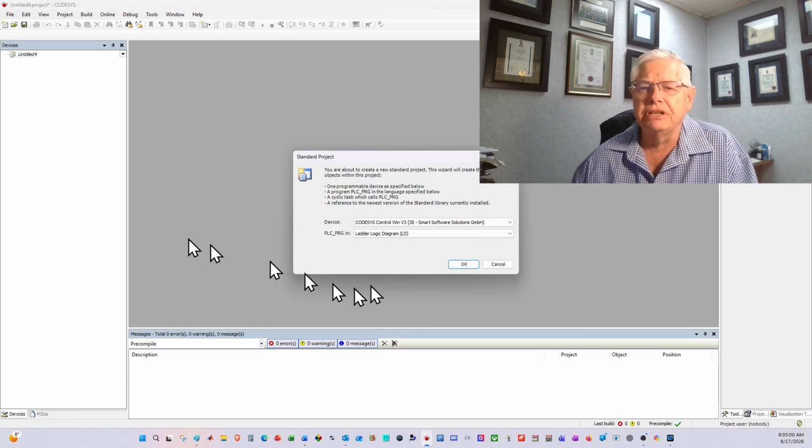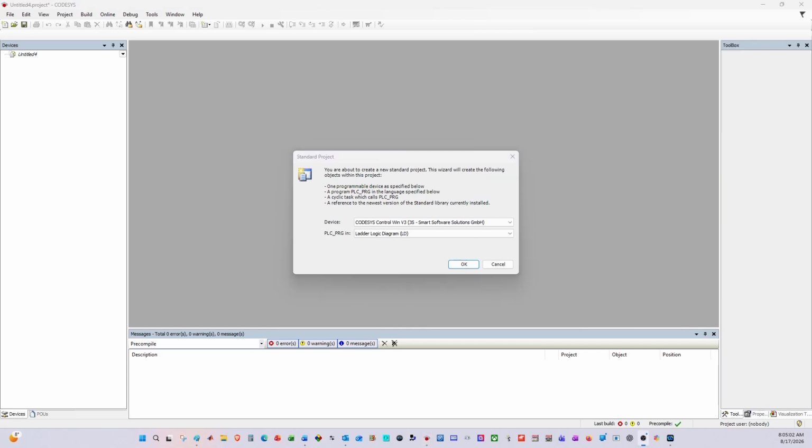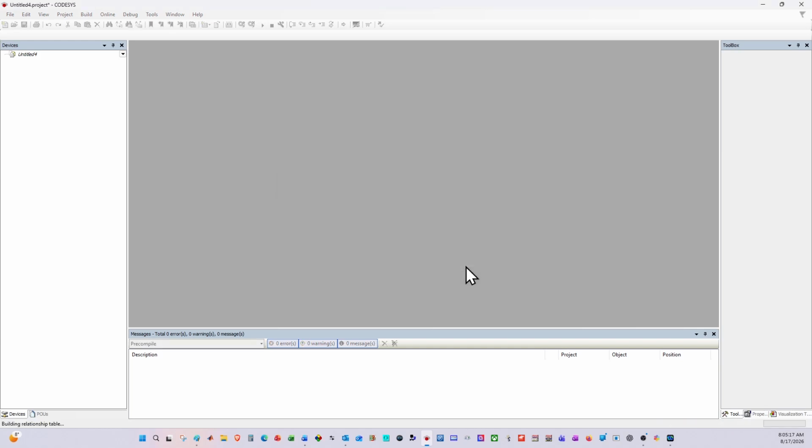And then here is the next important question, where it's going to ask us in what language would we like to program. And you will see that this particular programming tool has got a number of different languages that we can use. I'm just going to go for the standard ladder logic diagram and press OK. And that would get us where we are now, ready to start programming the device. It takes a couple of seconds for everything to appear on the screen.